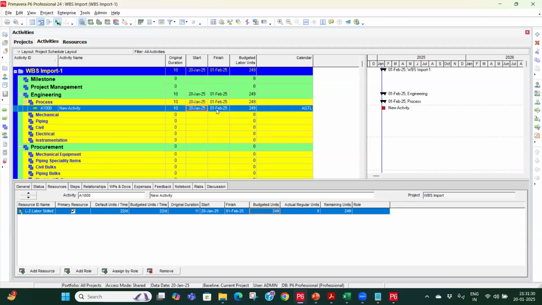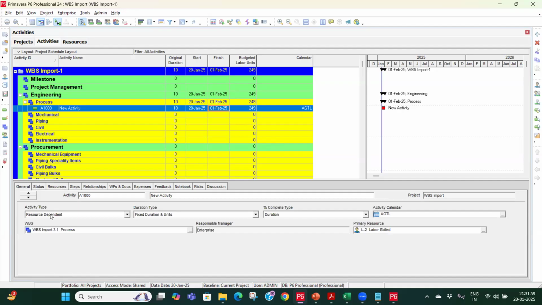It is coming 20th of Jan to 1st of February. The duration is same, but it is taking that particular calendar, whatever the holidays are there. The difference in the working duration is there, like there is a 5 days working, there is a 6 days working. So accordingly, it is taking the finish date. So this is the difference between our task dependent and resource dependent.